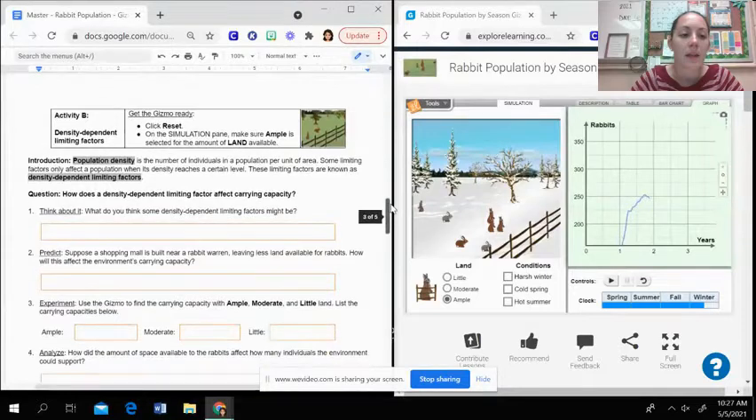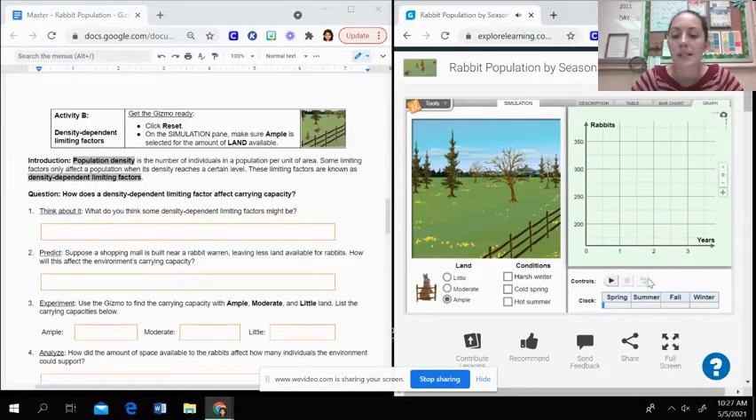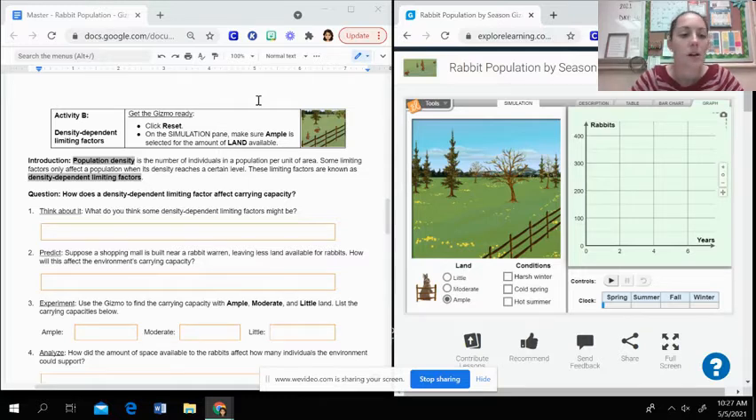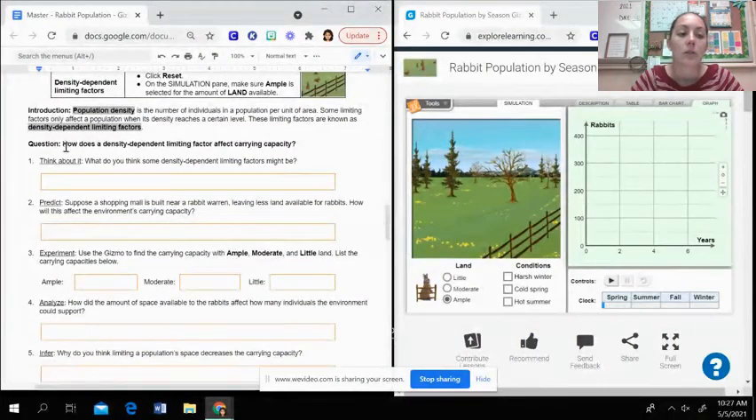Okay, then activity B, we're going to reset everything. I'm going to zoom out again a little bit. So your clock's reset and everything. Then on the simulation, you're going to make sure that ample land is selected. That means there's a lot of space for those rabbits. And you're going to work through the population density, and you're going to work through density dependent limiting factors.